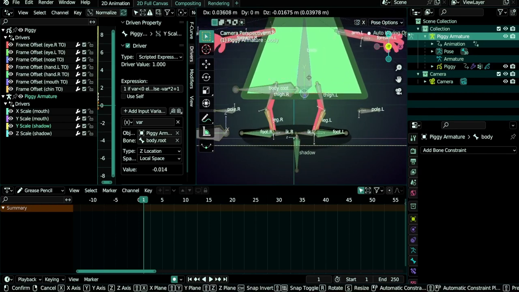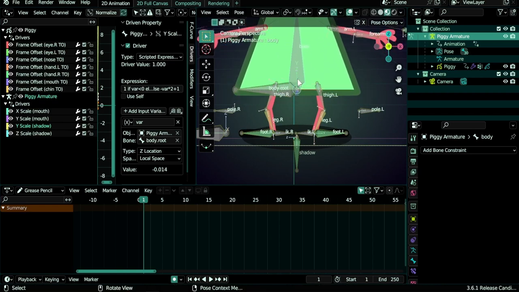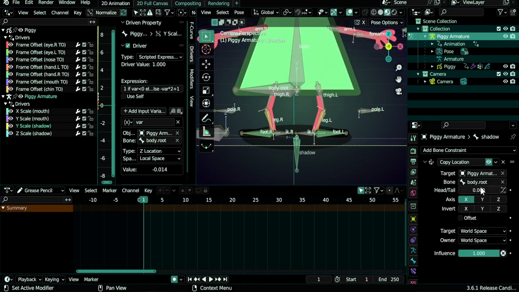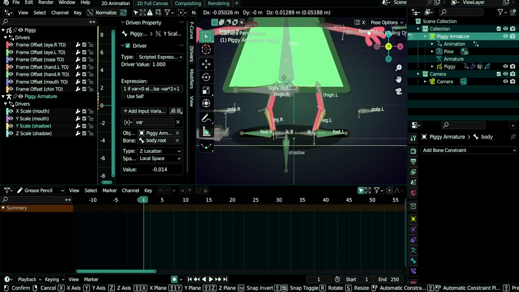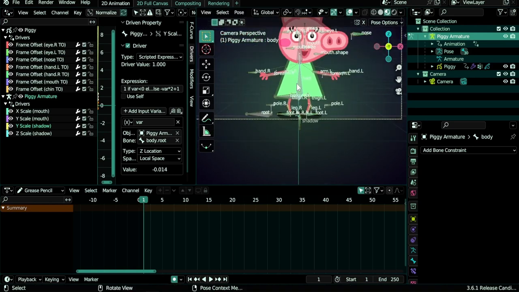But I think it was better to use this bone instead of the root. So let's go again to the driver and choose instead the body bone. And let's try again. Yes, it works. And here it works too. So I think this is it.